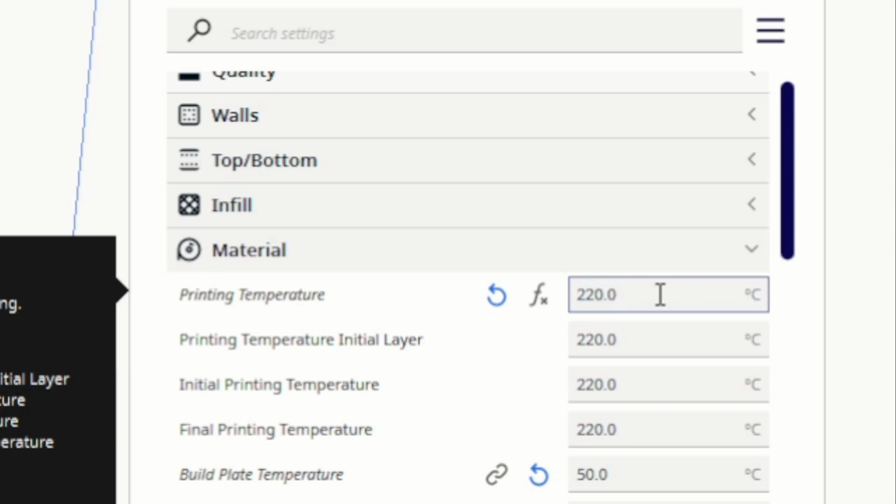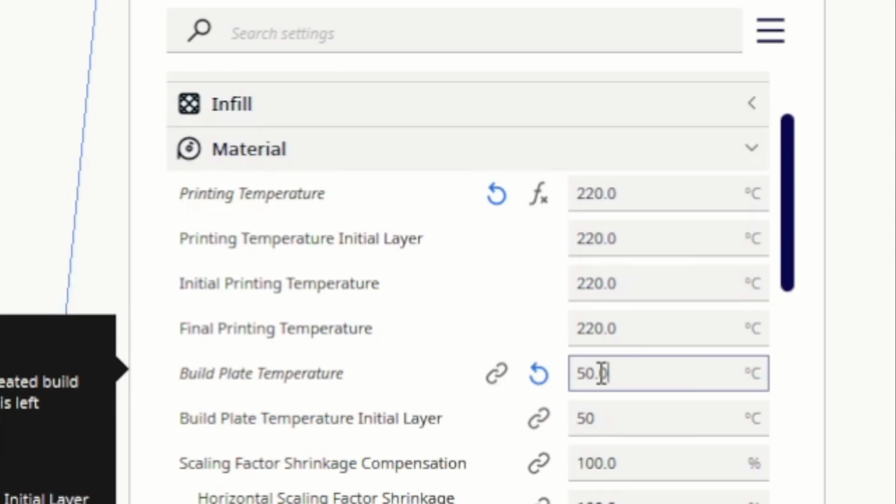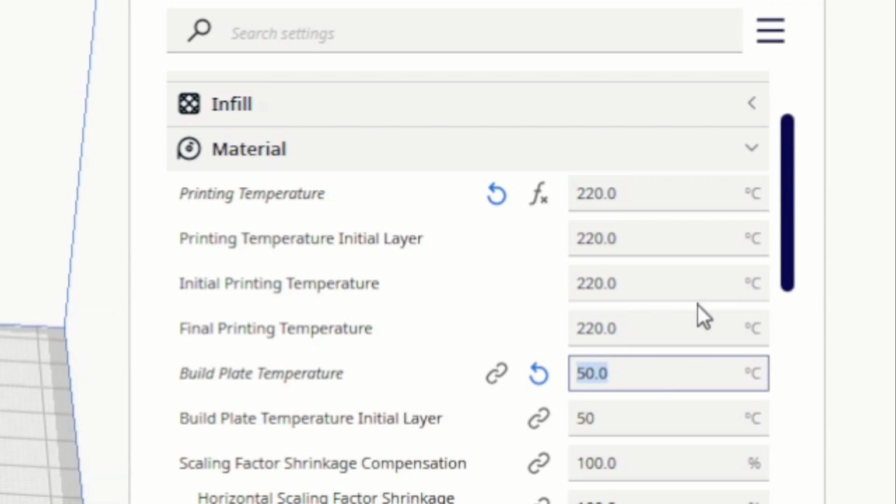If you're printing with PETG, I usually print it at about 245. Build plate temperature I have set to 50. Usually you'd have it set to the standard of 60 degrees Celsius, but it kind of depends on the quality of your print bed as well. If your print bed is able to hold onto the material and prevent it from peeling off, then you're going to want to up the temperature a little bit. But just to save a bit of electricity, I just have it set to 50 degrees Celsius.